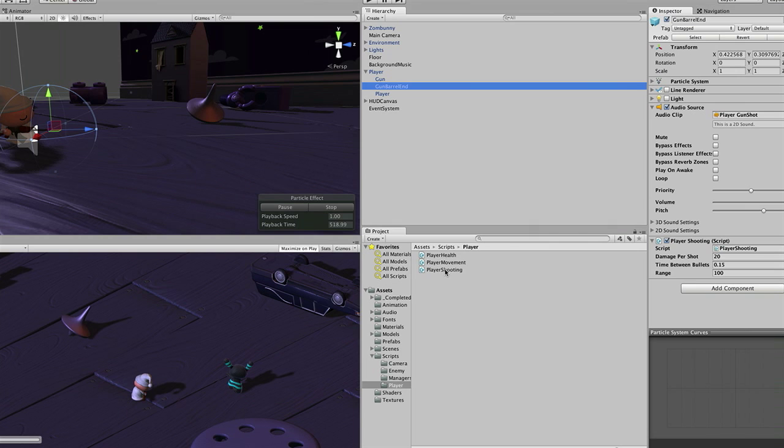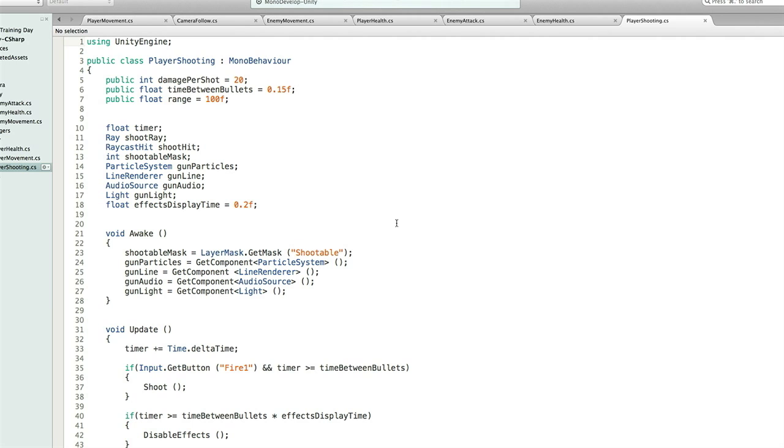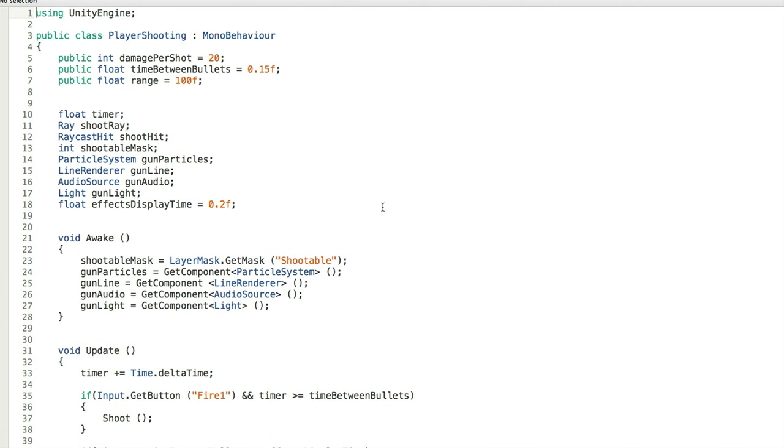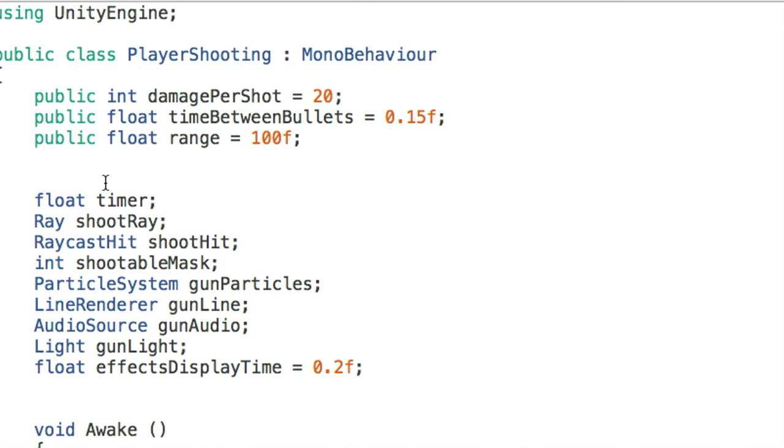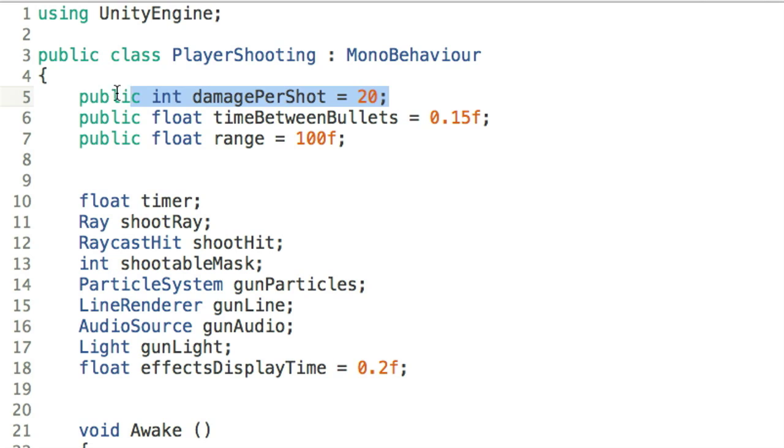Then let's go ahead and open up the PlayerShooting script. Save your scene first, and let's look at what this script does. The first thing we have, just like always, is these public variable declarations. The first is public int damagePerShot, and we can see that every bullet is going to do 20 points of damage. We also have a public float timeBetweenBullets, which again controls how quickly our gun can fire. Obviously, we reduce that value if we want our gun to fire more quickly. Then we have public float range, and that's how far our bullets can go. In this case, they can go 100 units, which is a really, really far distance.